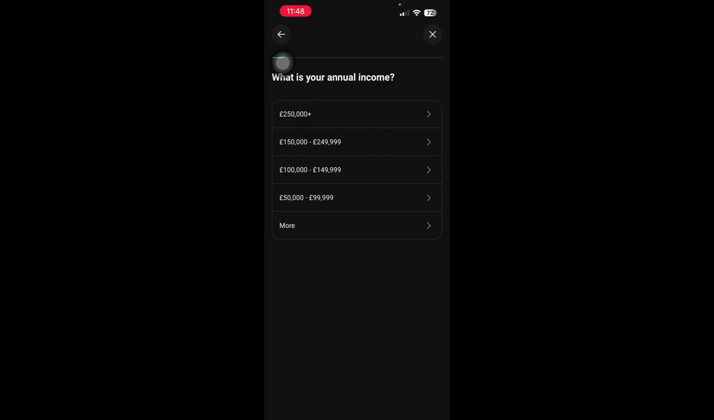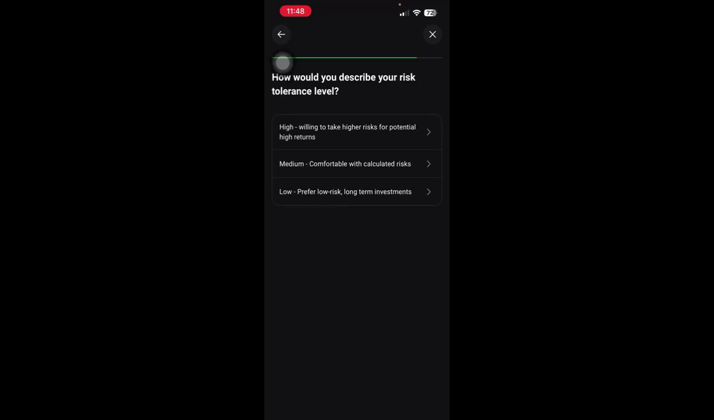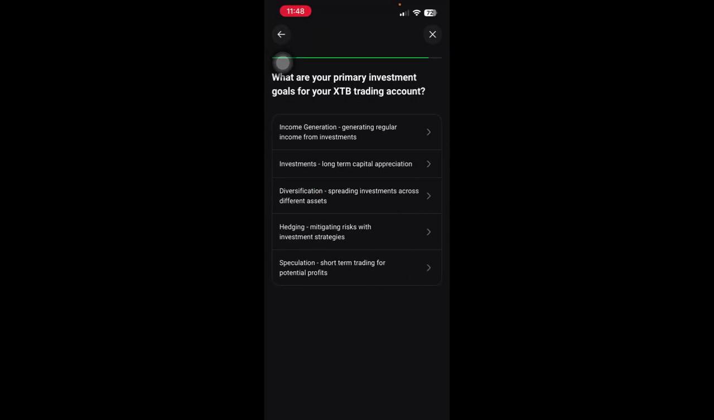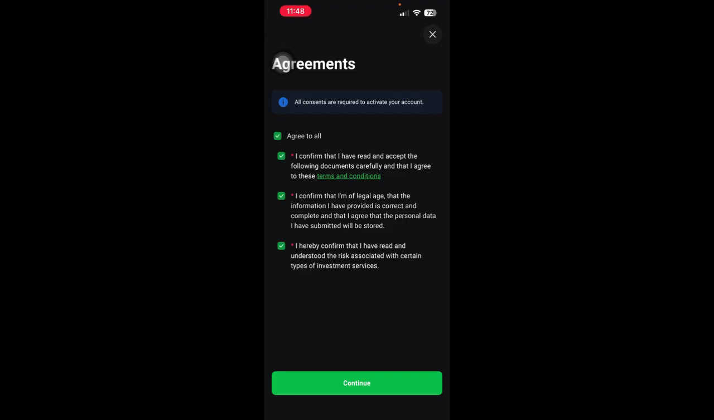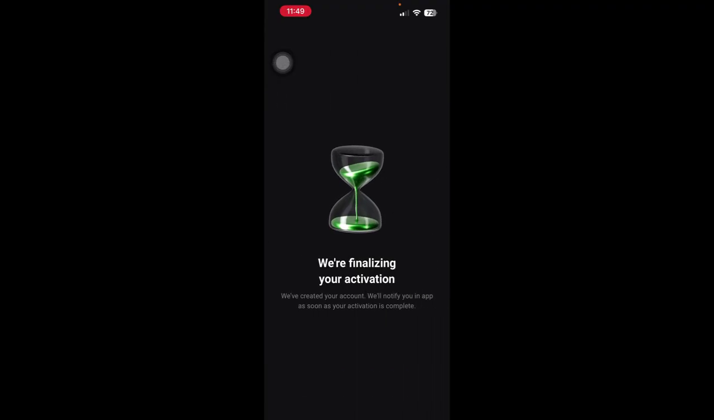Here they'll ask you basic questions about your annual income. Just go ahead and fill out these. Select how you would describe your risk tolerance level. And then your goals for investing. Select whether you are a politically exposed person. And then finally, agree to all. Press continue. And then they'll be finalizing your activation.